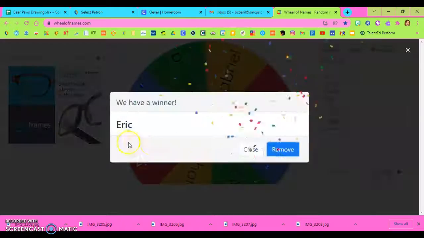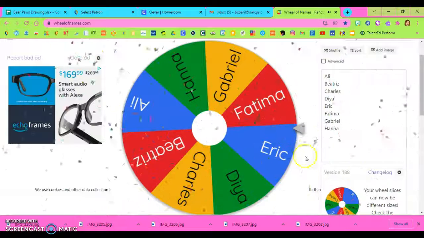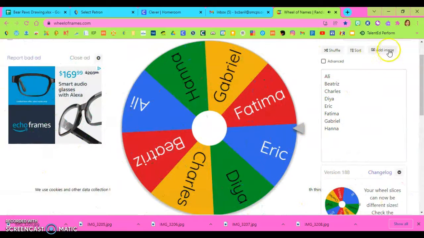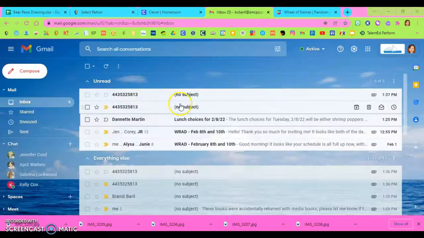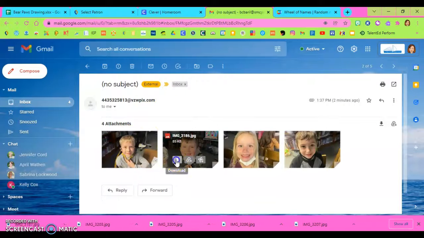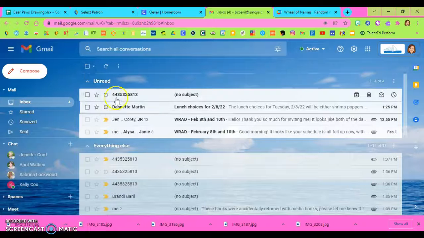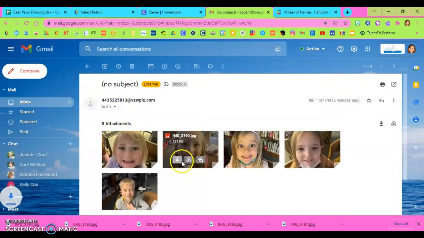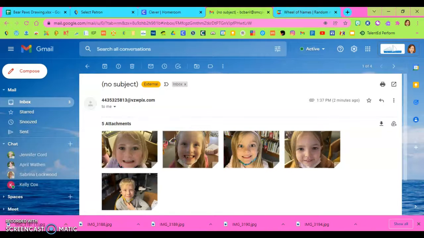So something I want to show you is how you can insert pictures, because now you can add images. I have sent images to my email of Miss Cappy's class. They just happen to be in here. And I'm going in and I'm downloading all of them. And they're all going to be in my downloads folder. I'll show you that in a minute.